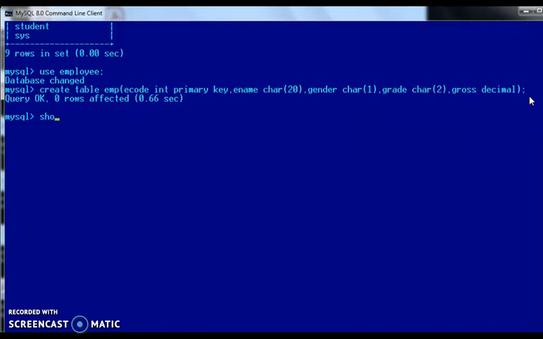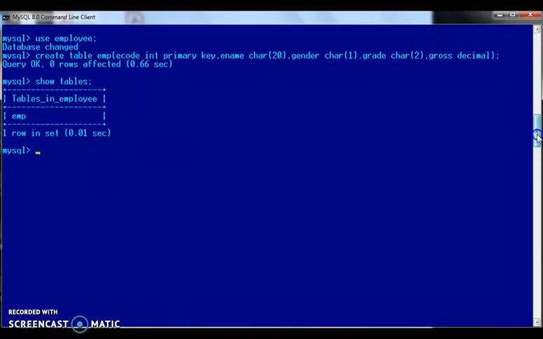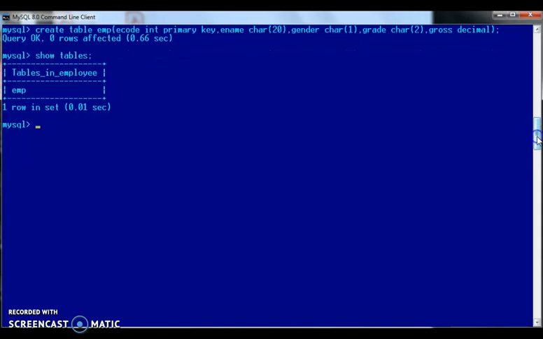Just to know whether the table is created or not, we can write show tables. So we have created only one table here, and it is showing EMP. We have created the table called EMP. After that, I am going to insert the values inside the table.